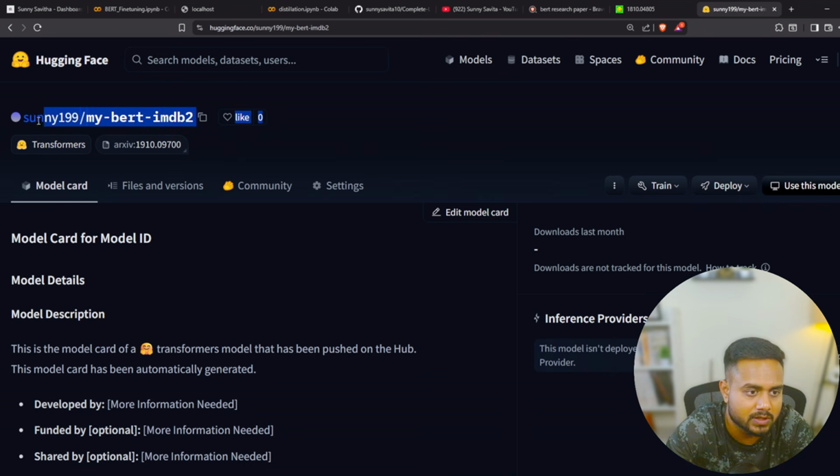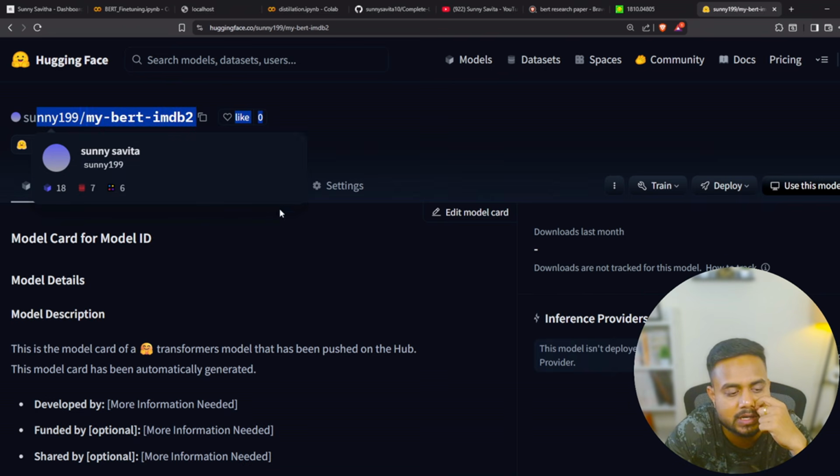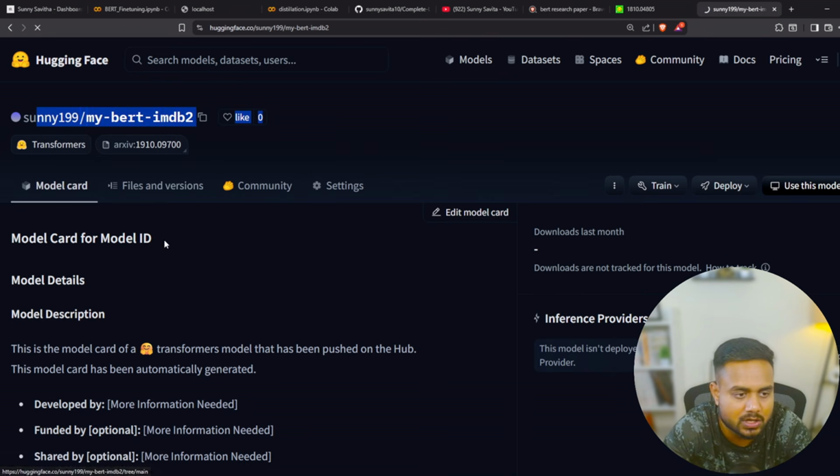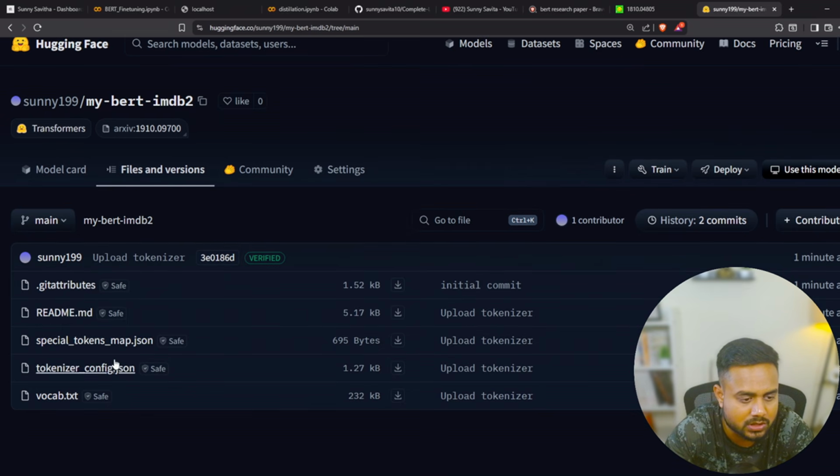So using this particular ID, we can load the tokenizer as well as the model. If you look into the files and versions, every detail is there: the model is there and the tokenizer is also there, guys. So you can push both and load them whenever required. I hope this is clear to all of you.